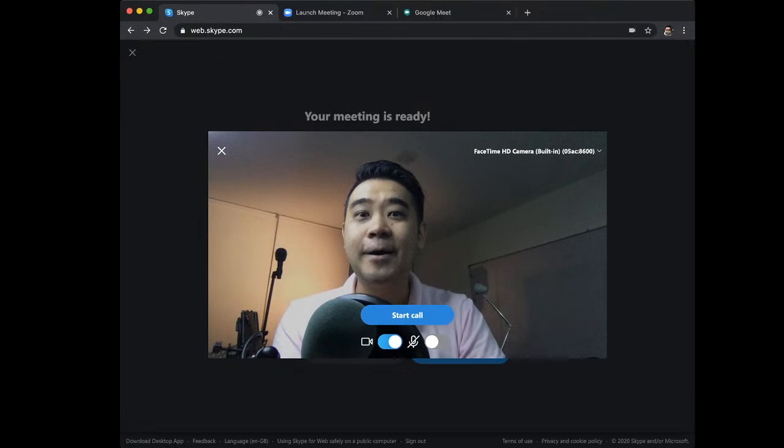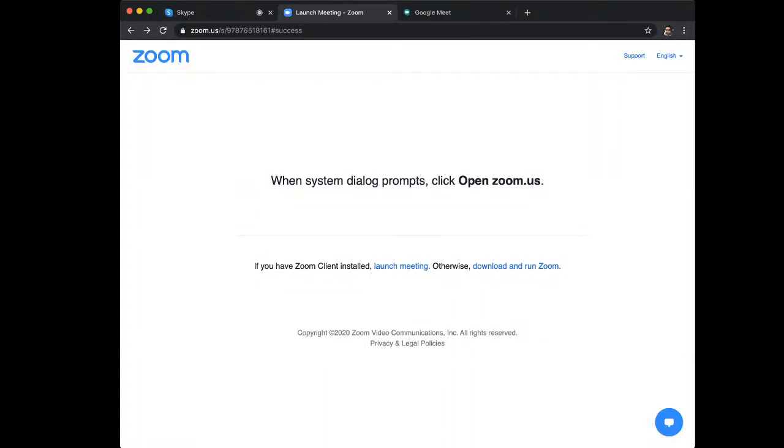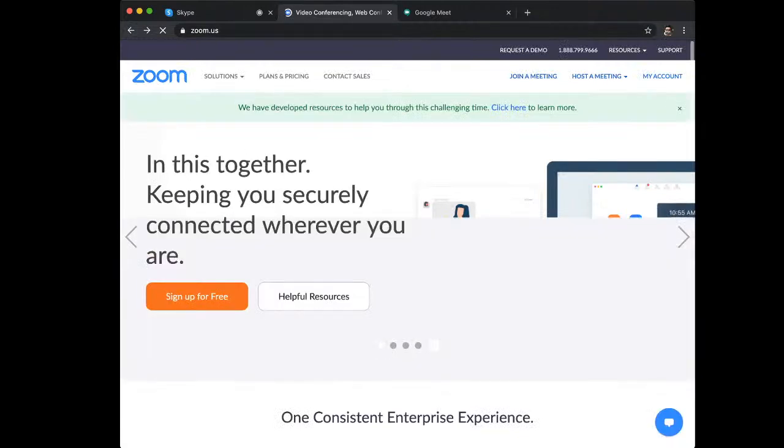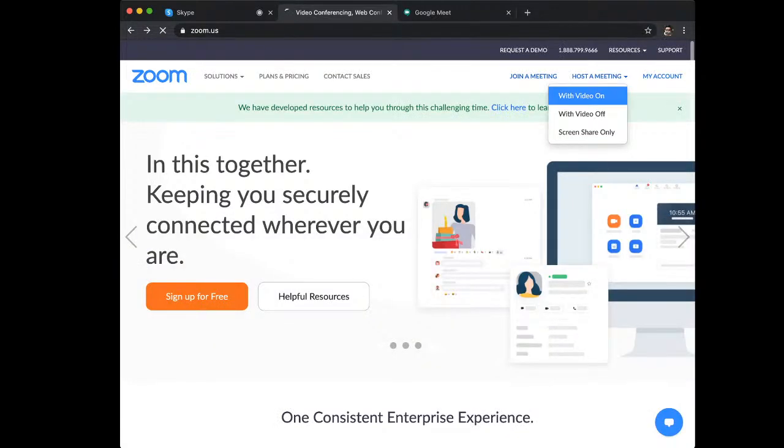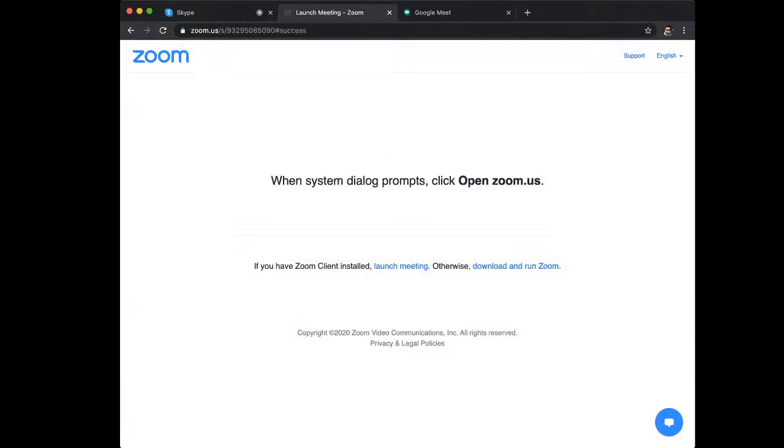Now let's go on to the next application, which is Zoom. Now for Zoom again, you can't use the application, so you have to connect to a web-based meeting. Let me just go back one screen. Now in Zoom, what we do is, of course, host a meeting with video on. And Zoom's website will ask you to launch a meeting via the client or download and run it. Now, don't do anything. Just click on Launch Meeting and ignore it if your app launches. Click on Join from your browser.